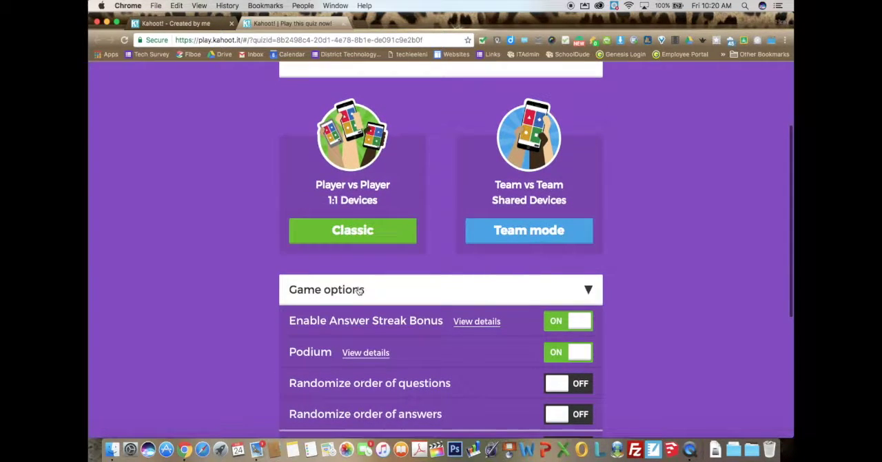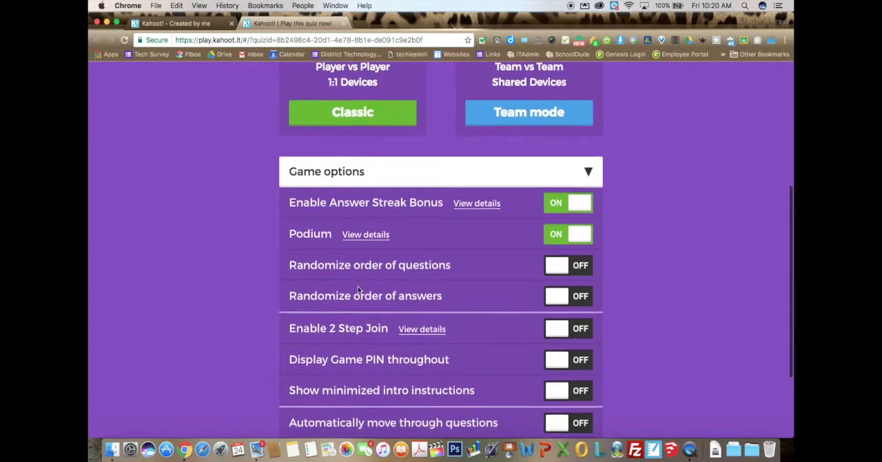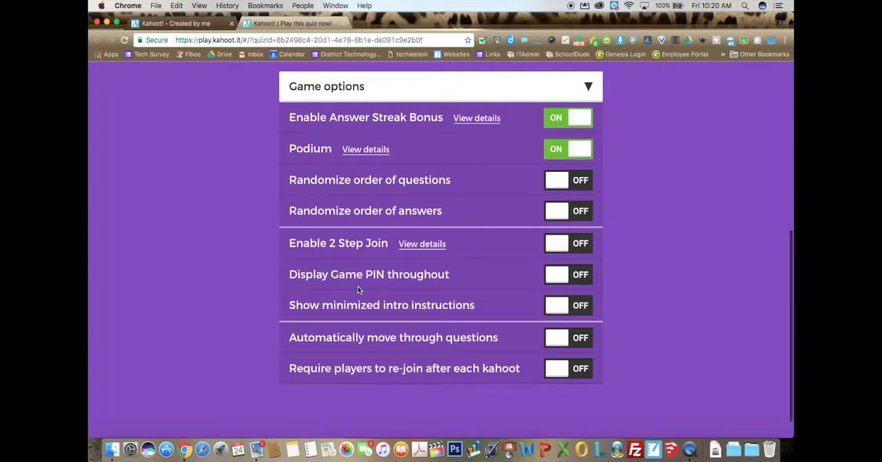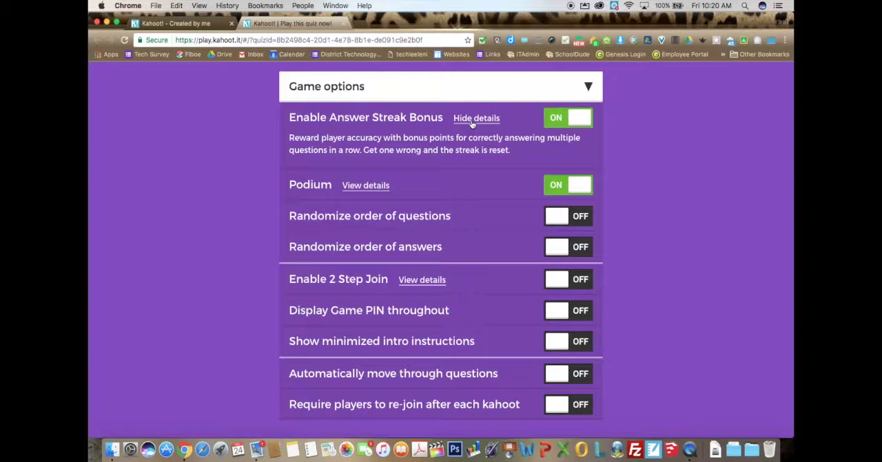Underneath that, you see game options. From here, this is where you can customize the game. So for example, enable answer streak bonus. If I click on view details, you will see that you can reward the player's accuracy with bonus points if they answer multiple questions correctly in a row. But if they get one wrong, the streak is reset.